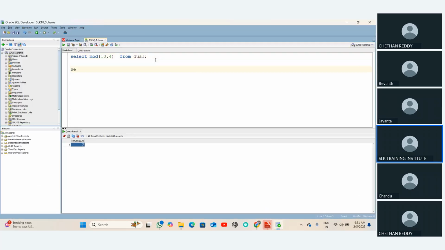Let's say I have an employee table. For every function we cannot test with the dual table. There are certain functions that we will have to test with actual data, and certain functions we test with dual first and then apply on the data table. Even if we apply directly on the table, there is no harm, because we are just doing it in a select statement, so it is not going to affect any data in the database.